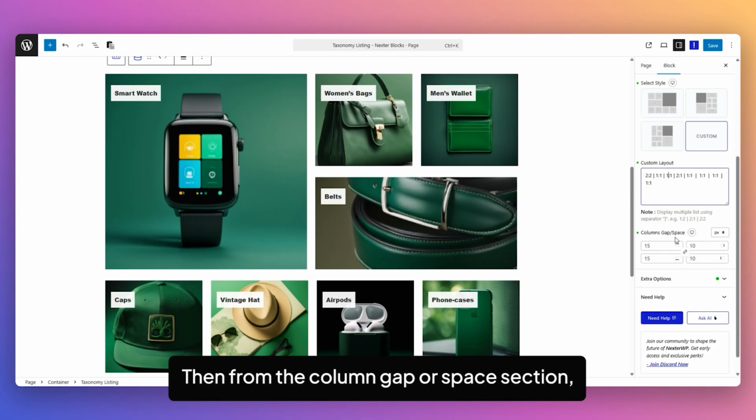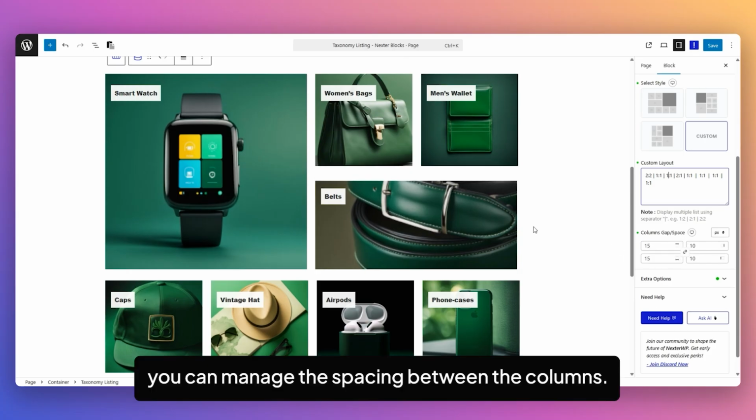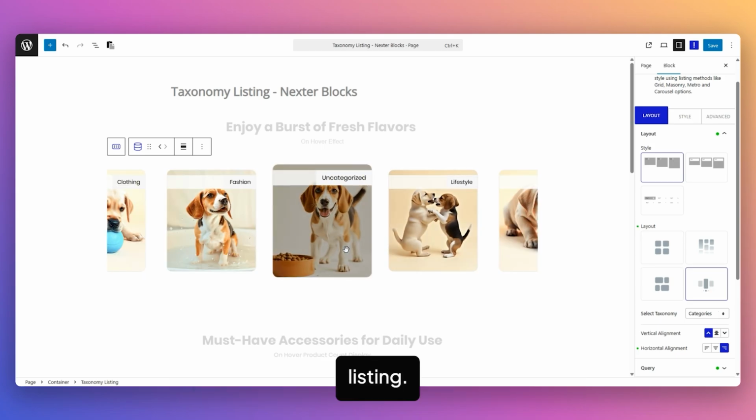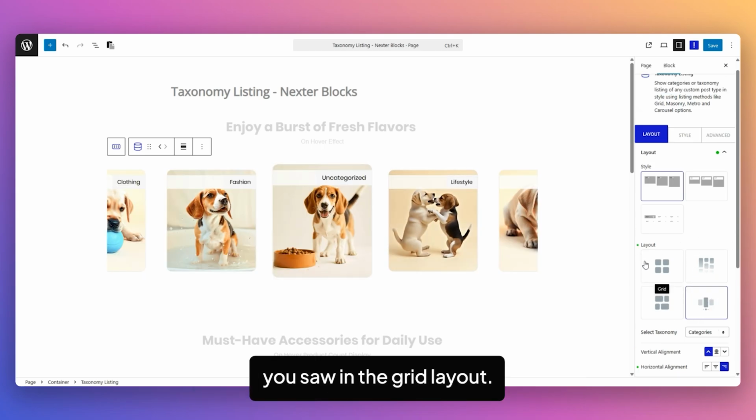Then from the column gap or space section, you can manage the spacing between the columns. Now let's see the carousel layout. It will create a carousel with your taxonomy listing. Rest of the options will remain same as you saw in the grid layout.